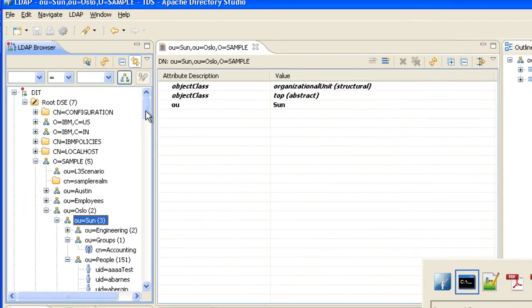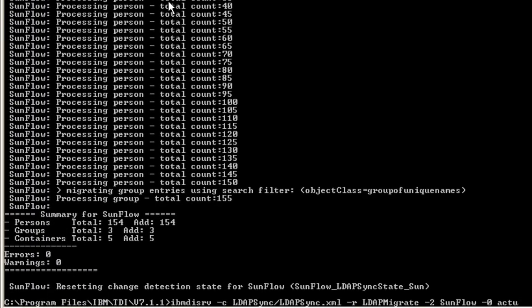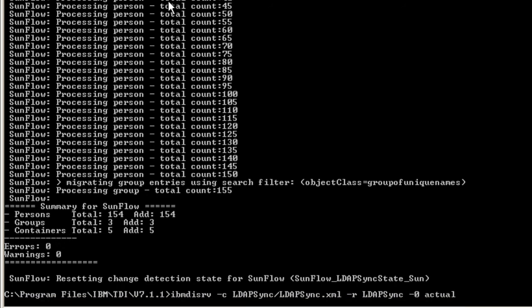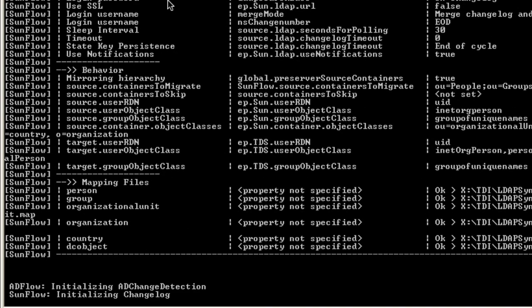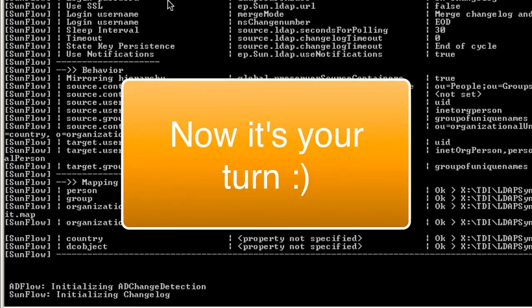So now, if I run LDAPSync without any parameters at all, except for actual, it's going to initialize for both of these. That means both flows will be running. And LDAPSync runs each of the flows as its own Java thread. So they run independently of each other. They'll also be creating their own log files. We received a flow report for each one of the flows. And as we can see, in both of the change detectors, one for each flow is initialized. Thank you for listening.